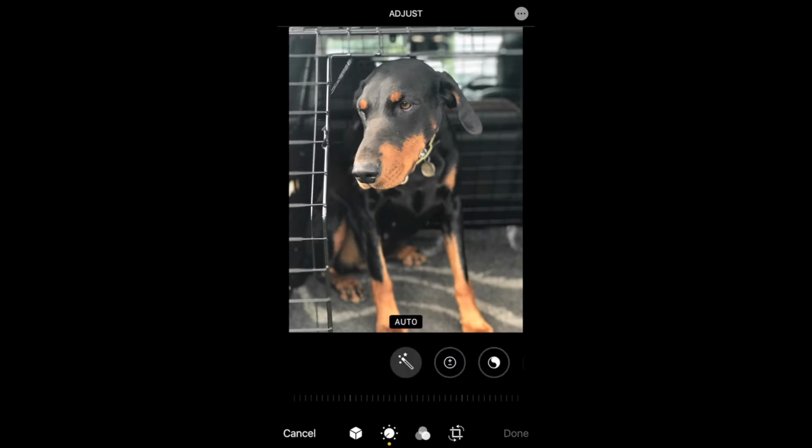Now if we move to the next icon, this is where we can fine tune our photos. We can add light, we can add shadows, we can add shade, we can make it warmer, we can add colour. So just click on each of the icons above and move the slider from side to side until you see the effect it's having on the photo.